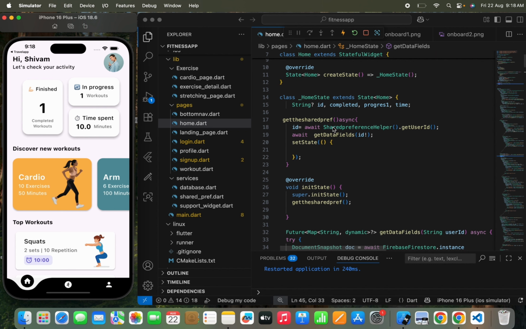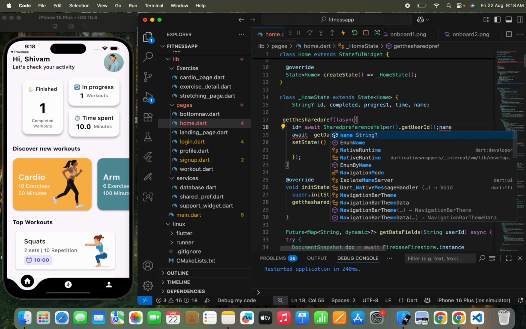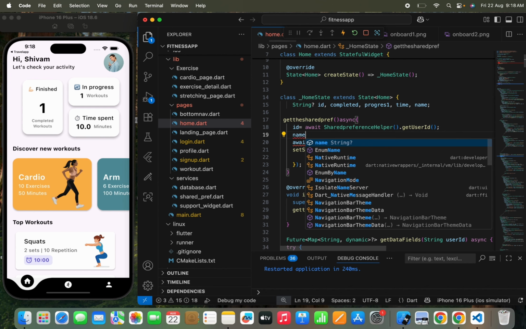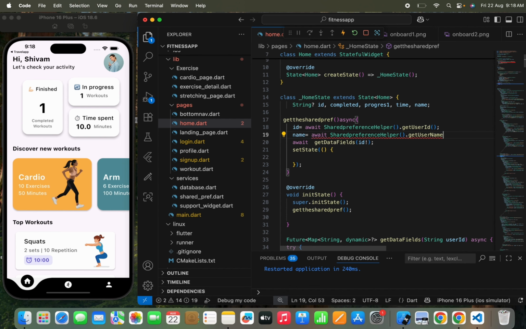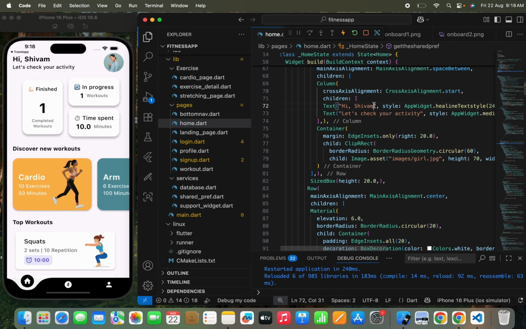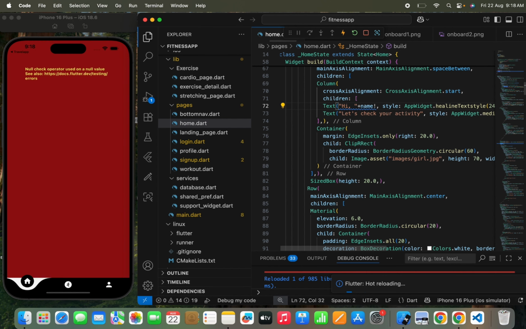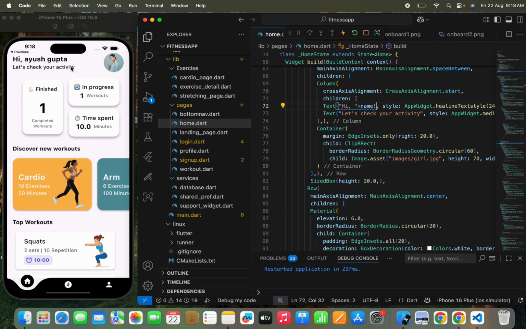Now once we do this, here you can see that this is the name. As you have seen, we have also stored the name in the shared preference. So for the shared preference, I'm going to call the name here as well. I just need to write name equals await, pass the shared preference helper dot get, and get the user name. Once we get the name, we are done, and we can pass the name directly over here. So I first write plus name, something like this. Again, it's a null check, so I just need to refresh this page. Here you can see that it shows my name, which is Ayush Gupta.